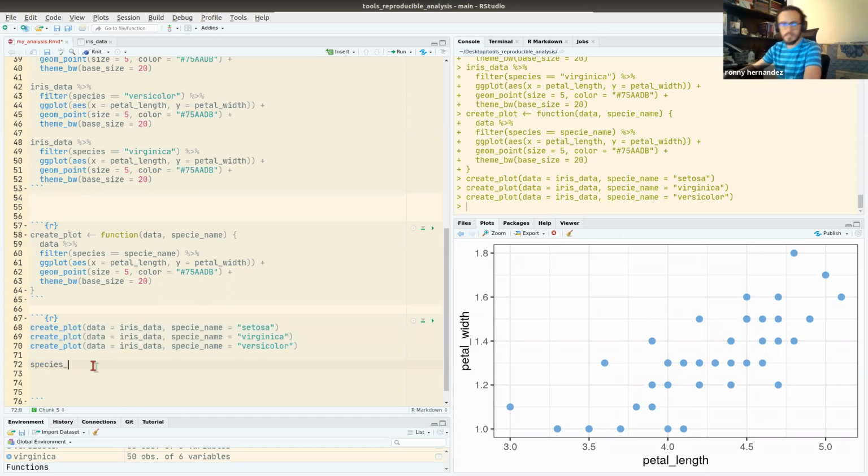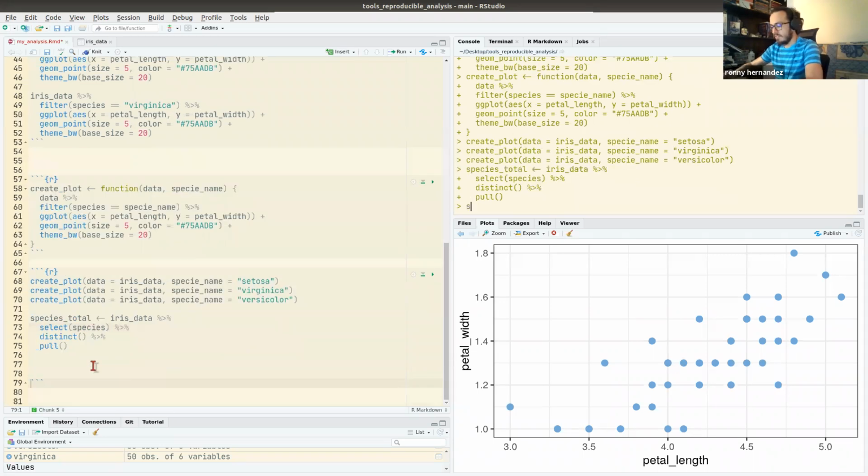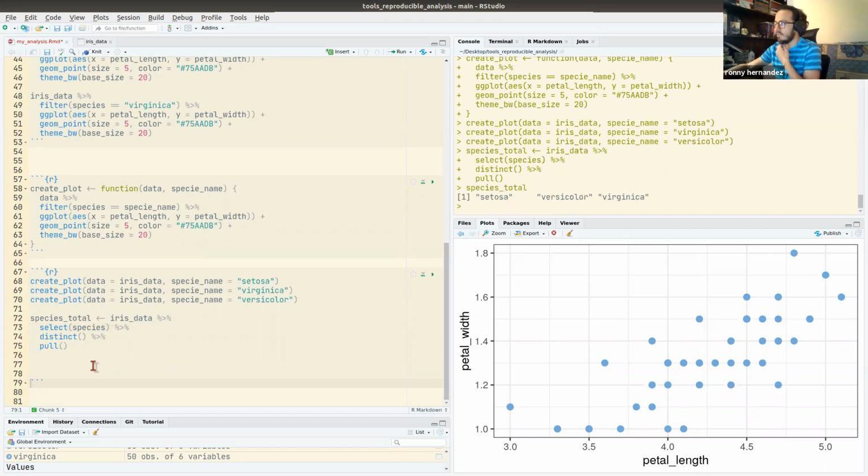I'm going to ask for the total species. So I'm going to ask for iris data, and I'm going to pipe this, and I'm going to select the column species, and then I'm going to say, okay, I want to distinct this, and then I want to pull this because I need a vector. So if we check this object, species total, now we have the names of the species that are in my data set.